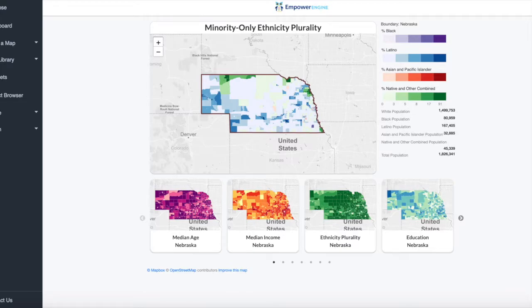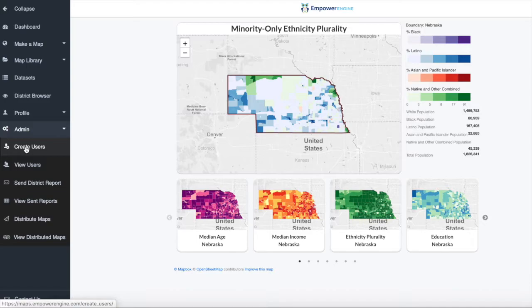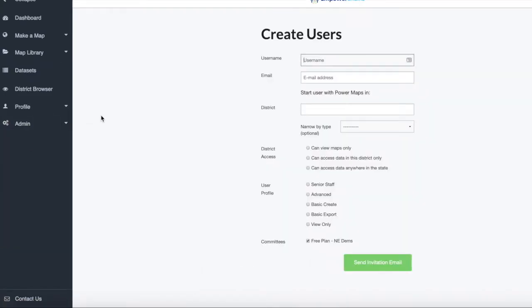To begin, I'll show you what the process looks like from the perspective of an admin user. This is the dashboard screen, which an admin user would see once you log into the platform. Using the navigation on the left side of the screen, select the Admin dropdown and find Create Users.